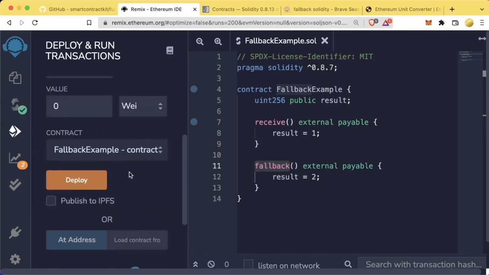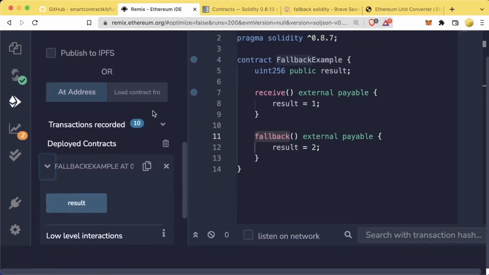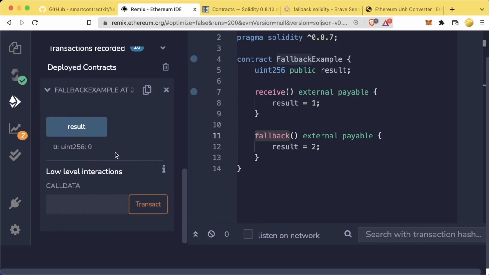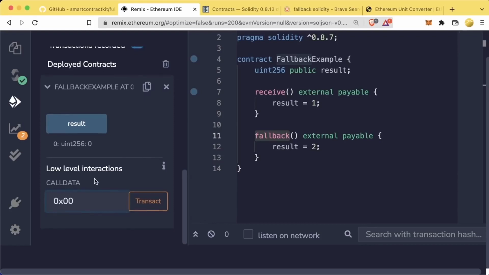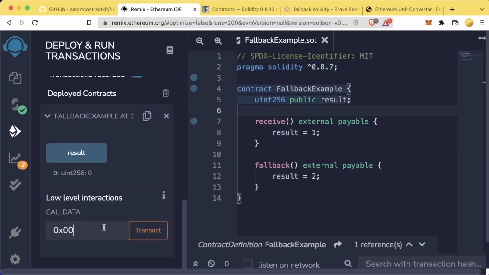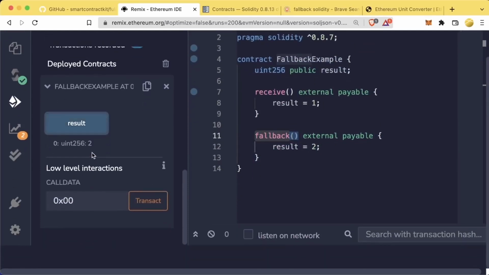Let's delete our old contract. Let's go ahead and deploy this new contract. Let's click here. We hit result. We do indeed see it's set to 0. Now, if I add this 0x00 and I send this and I hit transact, this is equivalent to calling our contract here without a valid function. So our contract goes, I don't recognize what you're trying to tell me here. I'm going to refer you to our fallback. And now if we hit result, we see that it's been updated to 2.